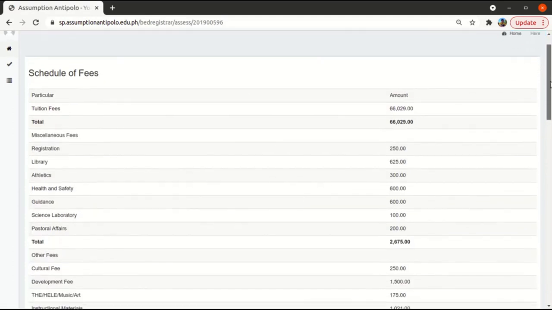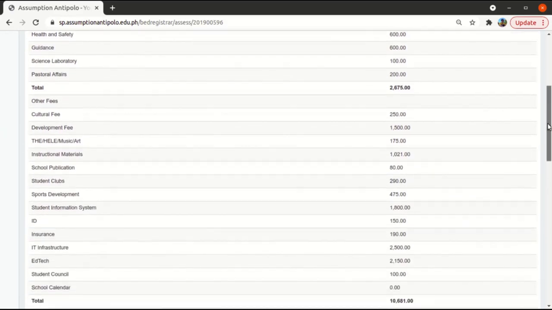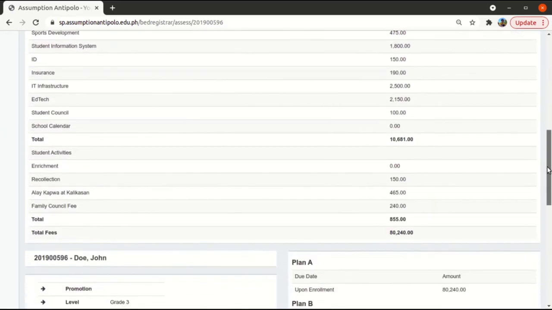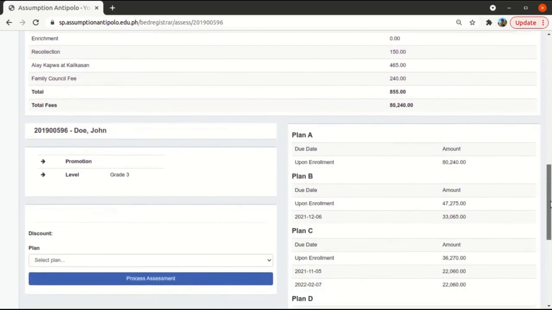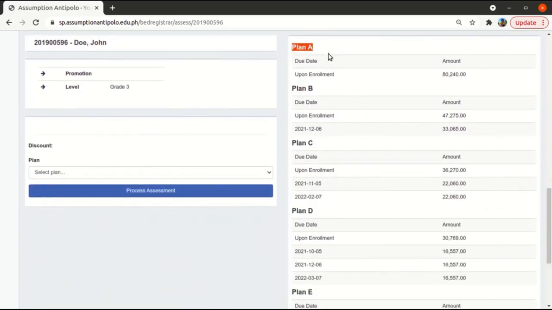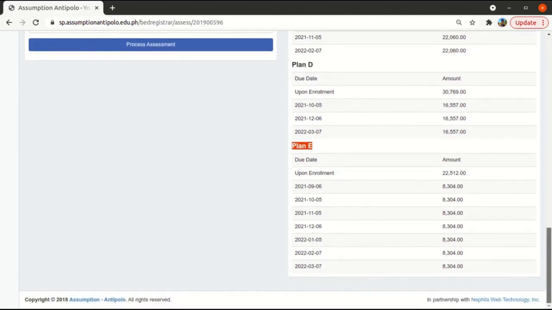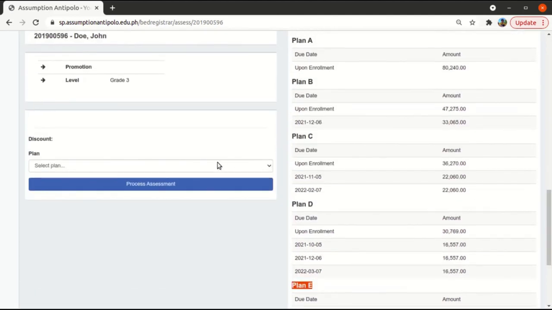In the assessment page, the schedule of fees for the selected level will be displayed. Then, on the right side, you will see the schedule of fees per plan. Plan A, Plan B, Plan C, Plan D, and Plan E. Now, select your payment plan, then click Process Assessment.